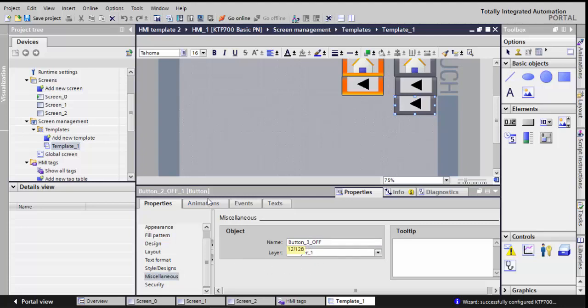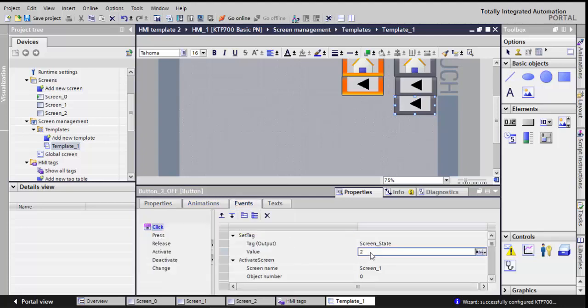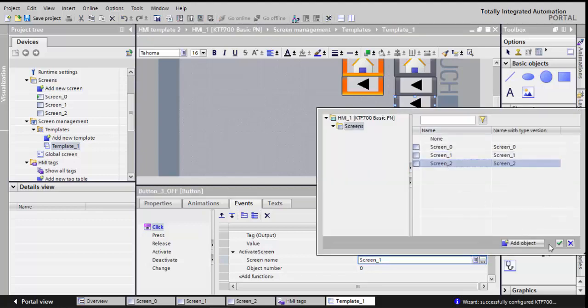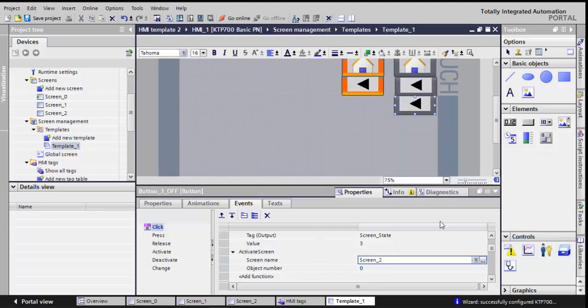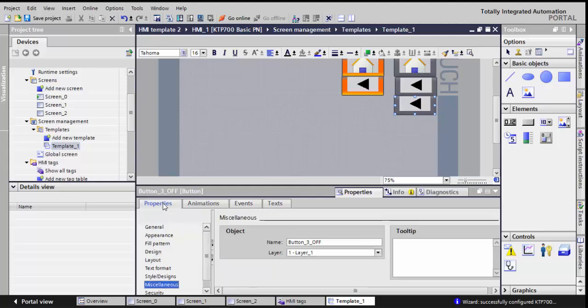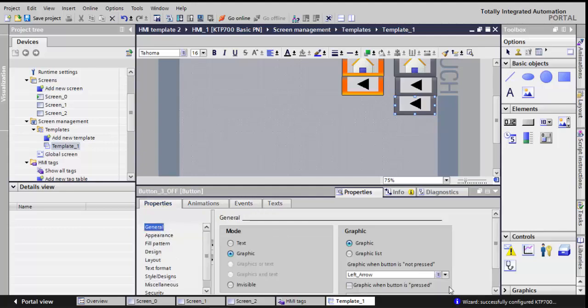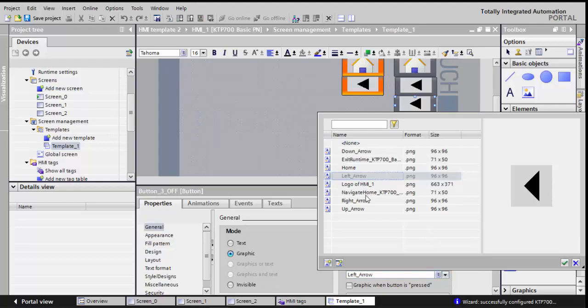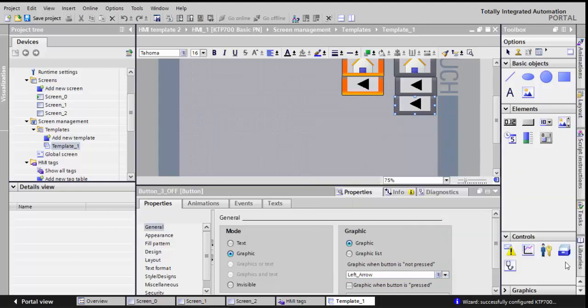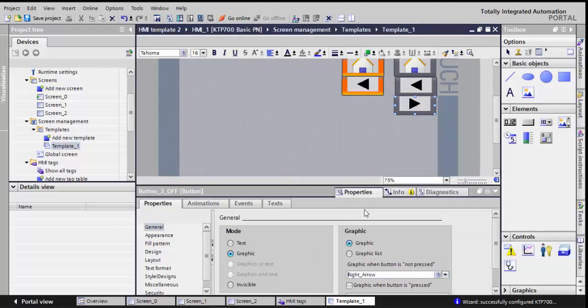It's in layer 1. In the event, the set tag screen 3, and it will activate the third screen or screen 2. That's what will be activated. And I'll change also the picture so that we can have a different picture. I'll choose the right arrow. Looks nice.